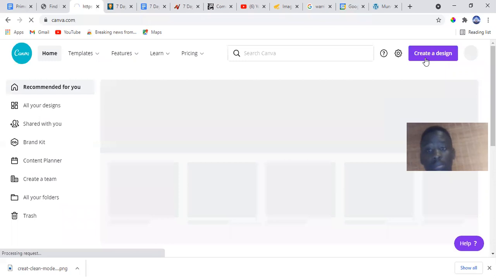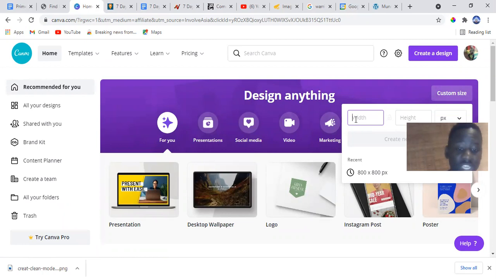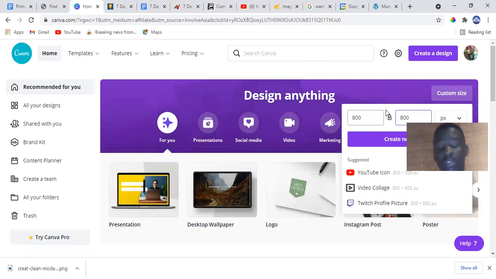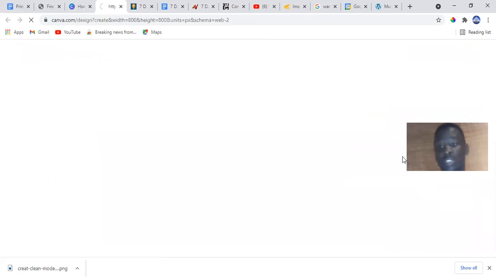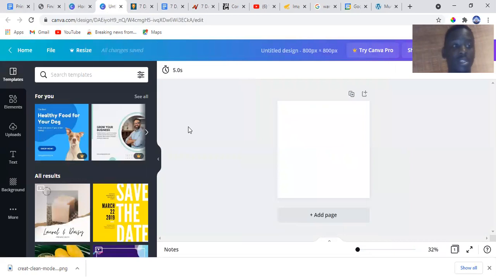You just come here and say custom size. In the custom size, you're going to put width and height: 800 times 800, then here put 800 again. Don't forget that. 800 by 800 pixels. Then click create.